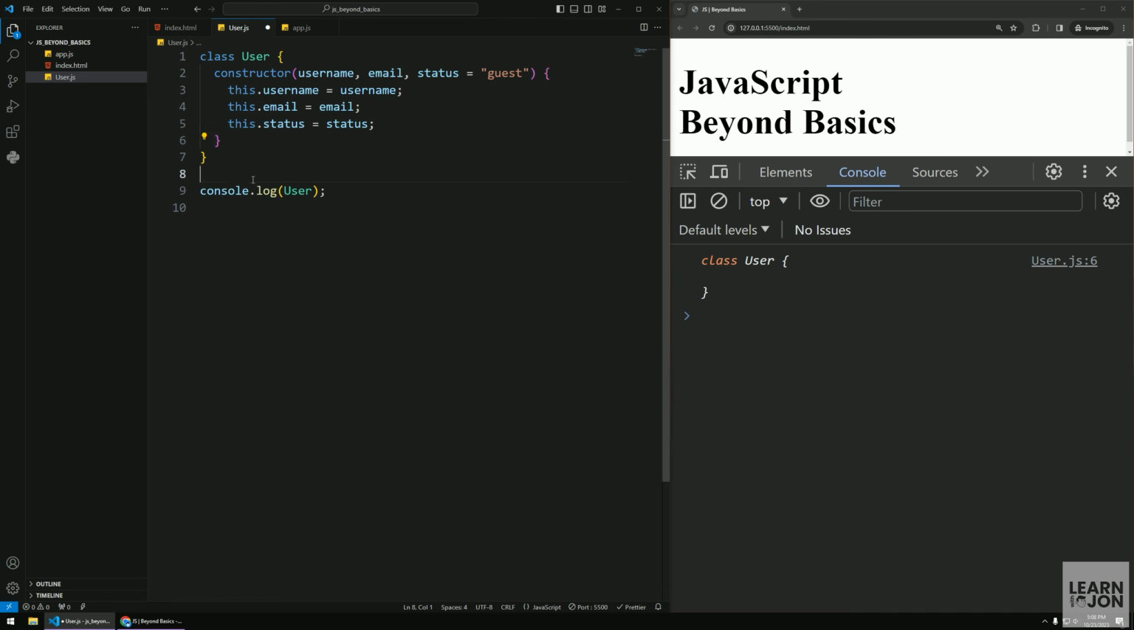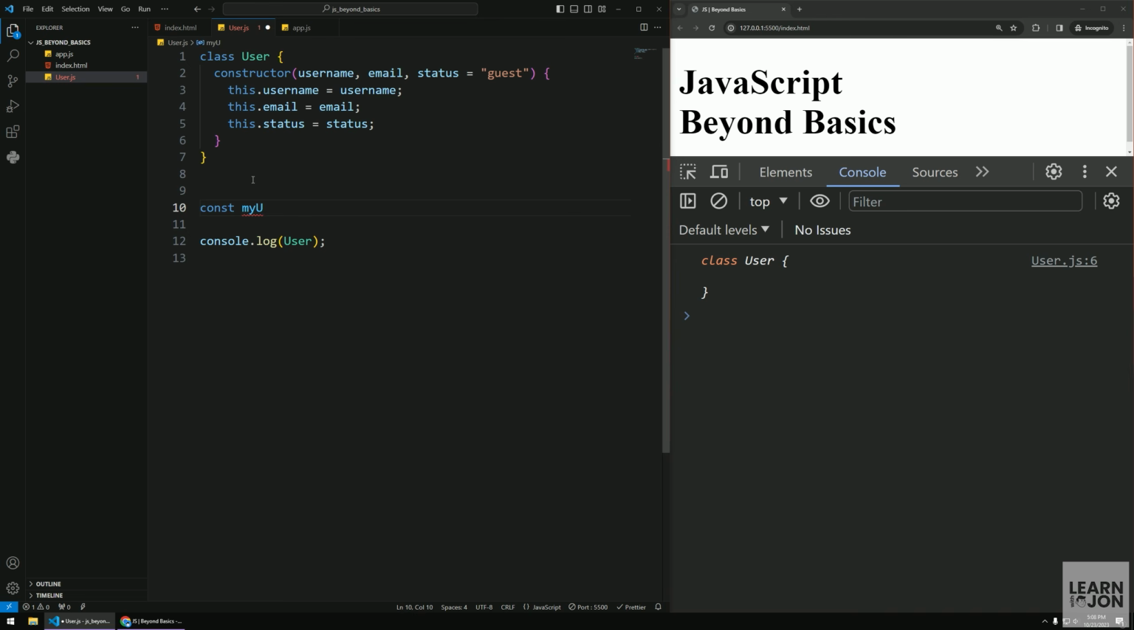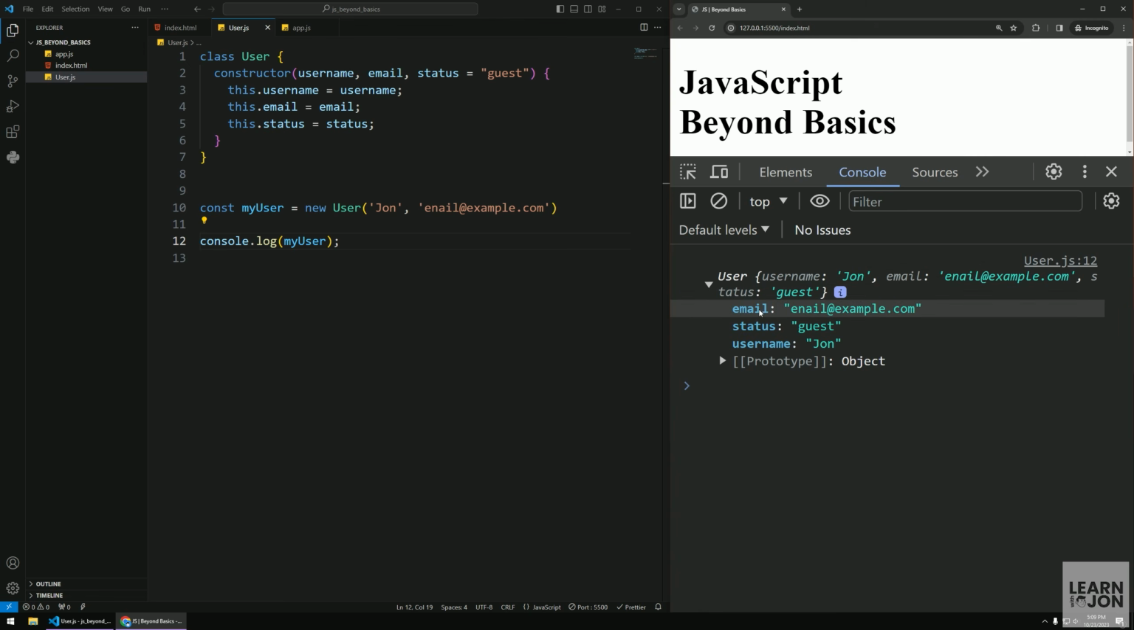To create a user, we can come down here and say, for example, const myUser, my first user or whatever, is equal to new User. So we need to use the new keyword and then pass in the name of the class, and then it accepts username, let's say John, and email, say email@example.com. I'm not going to pass the status because by default it's guest. So now instead of logging the user, I'm just going to log myUser. There we go. So we have the user object with email, status, and username. I'm not passing status because I want the default.